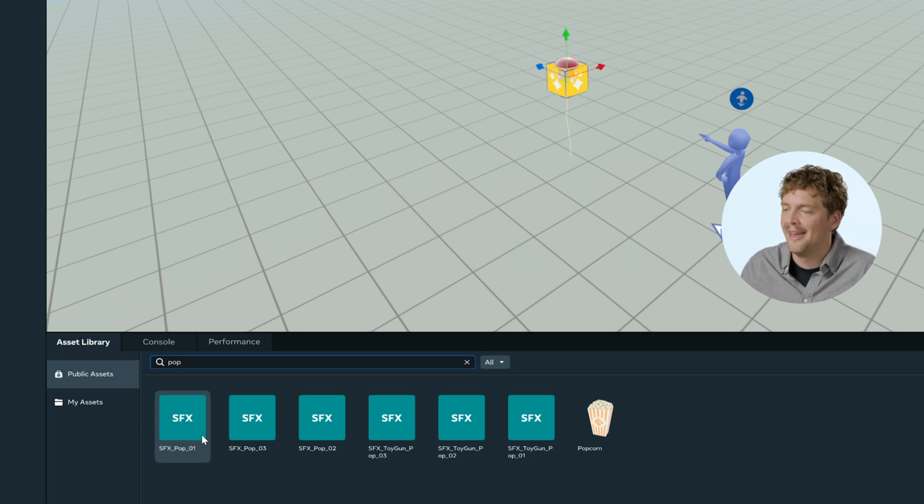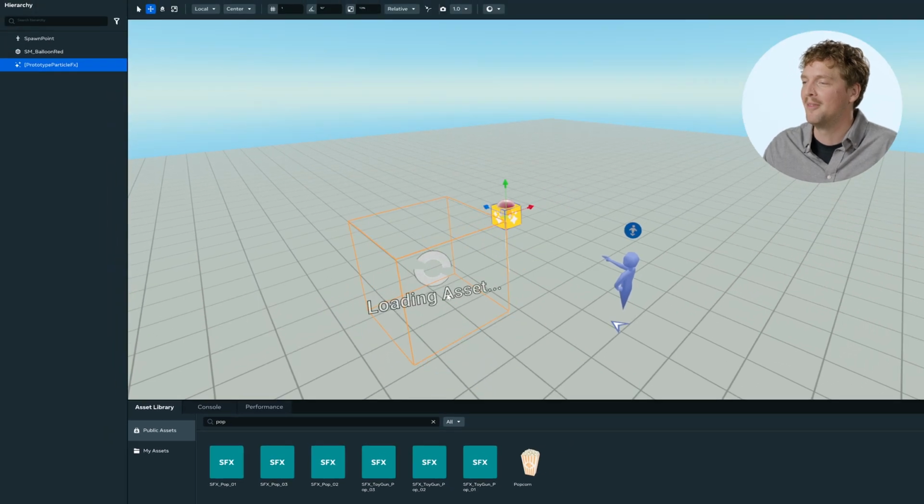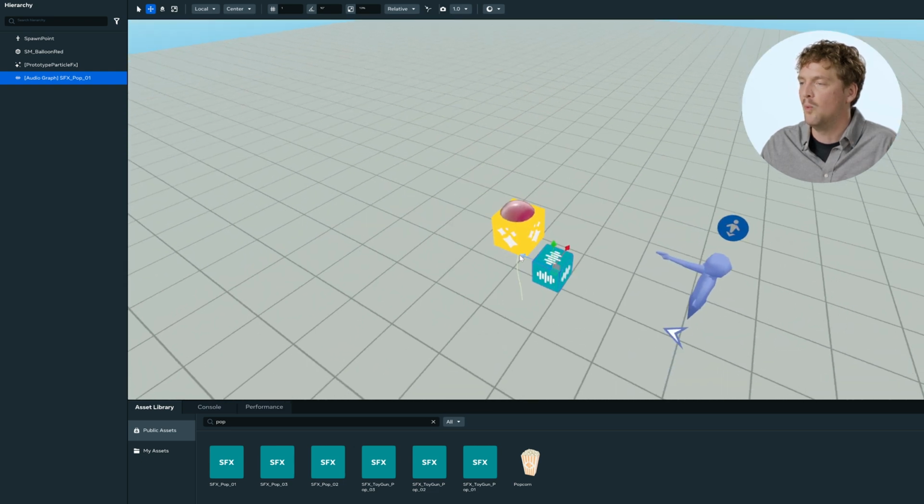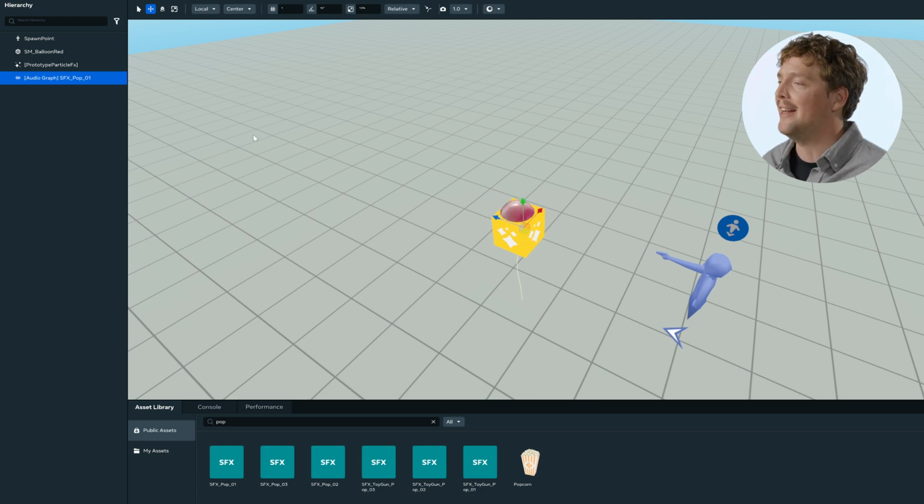And I also want a pop sound, so I'll just type pop in here and see if, oh yeah, there we go. So we got SFX, and we've got a range of pops to choose from. So I'm going to just choose the first one, drag that into the world. It doesn't really matter the scale for the audio gizmo, but I'm going to make it smaller so that it's just easier to see what else is going on in the world. And I'm going to drag it into the same location as the balloon. There we go. All right, so now we've got a balloon mesh, we've got a confetti particle effect, and we've got a pop sound in the world.